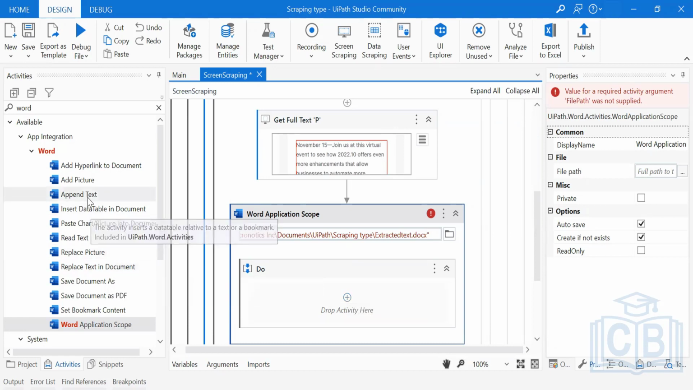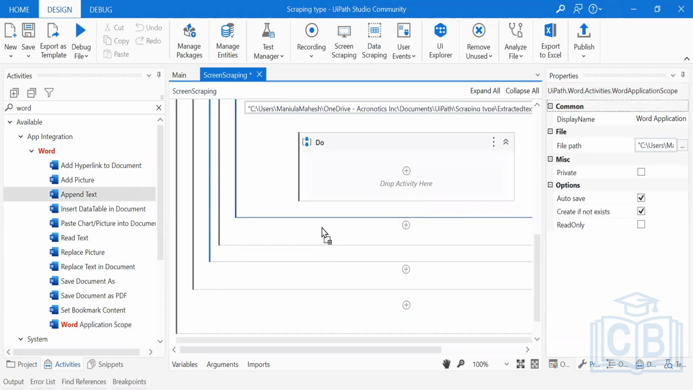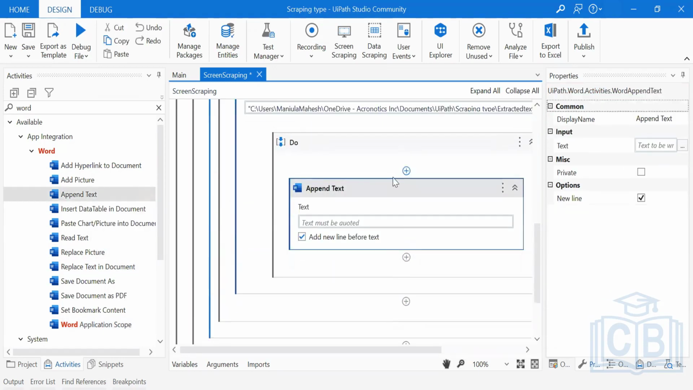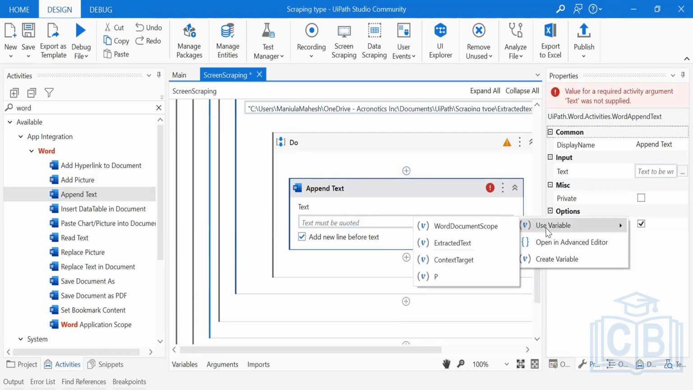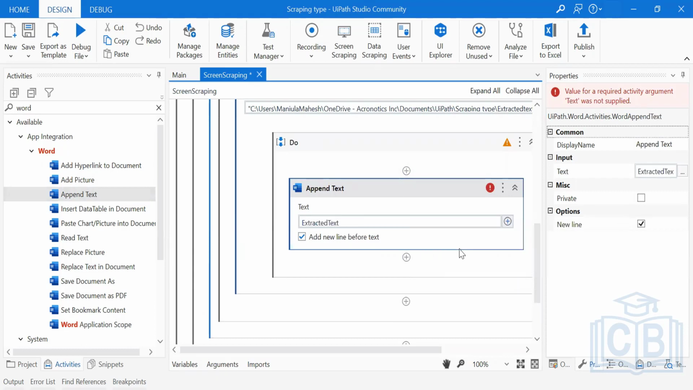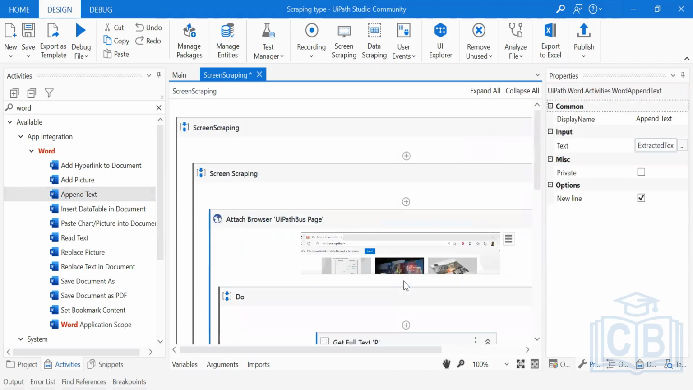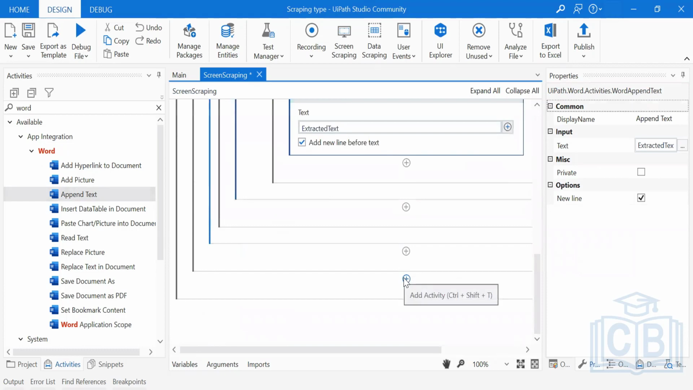Then you can see there is an option called append text. Append text. What text you want to write? You can click on the plus sign, use variable, extracted text. You can write it. Maybe I'm forgetting to create the variables.